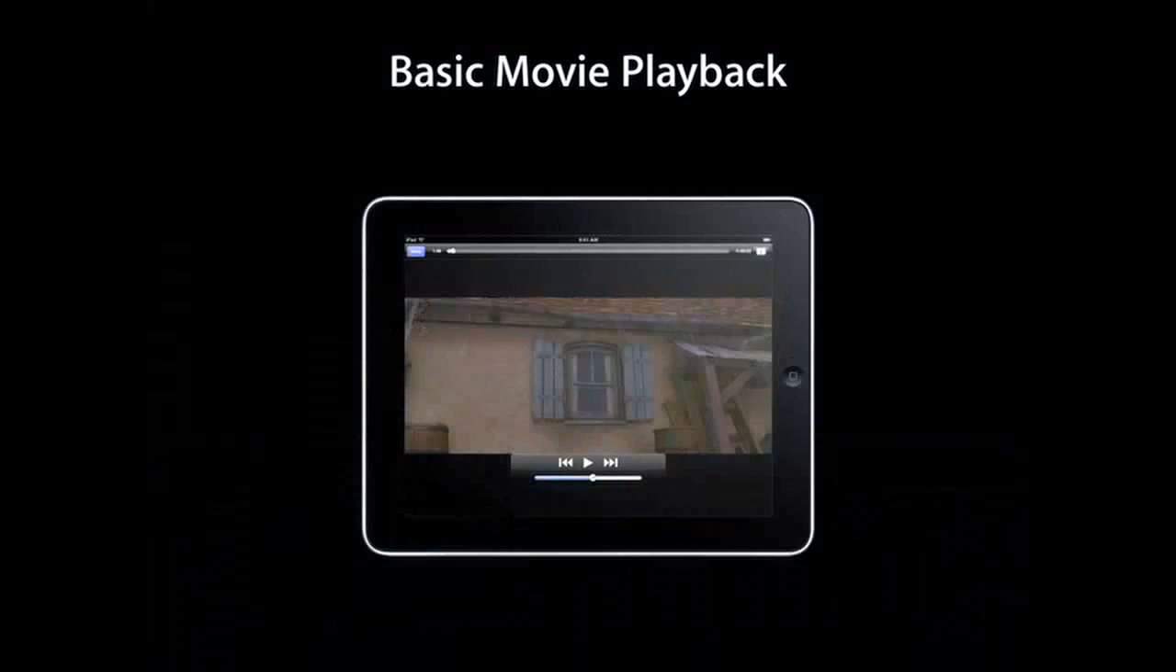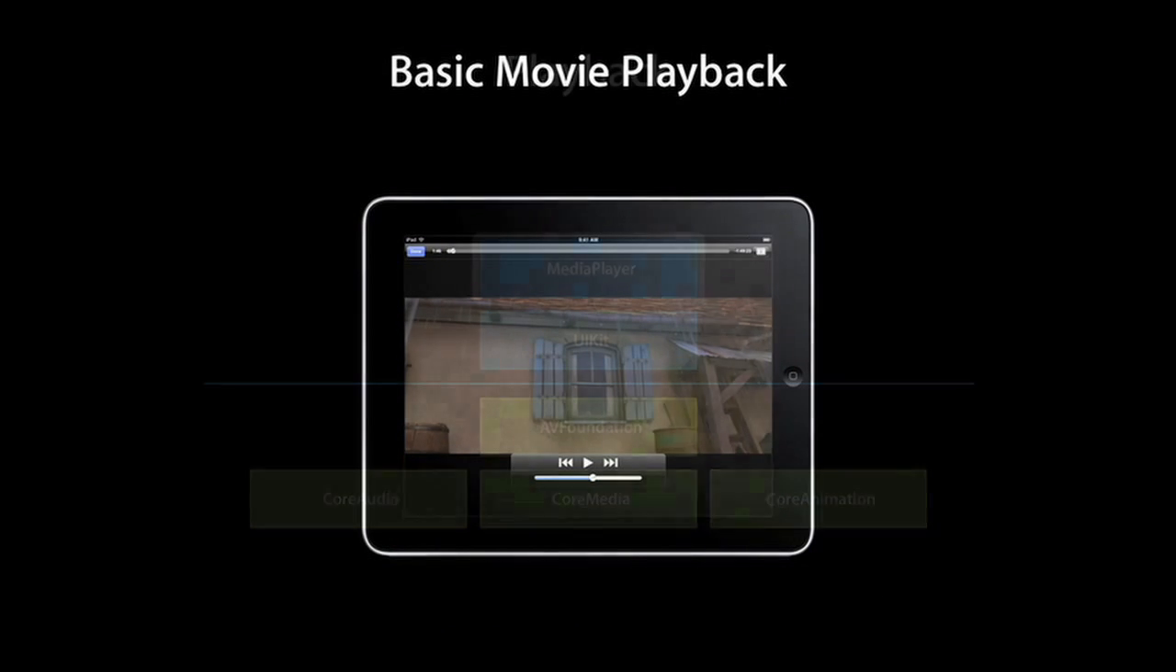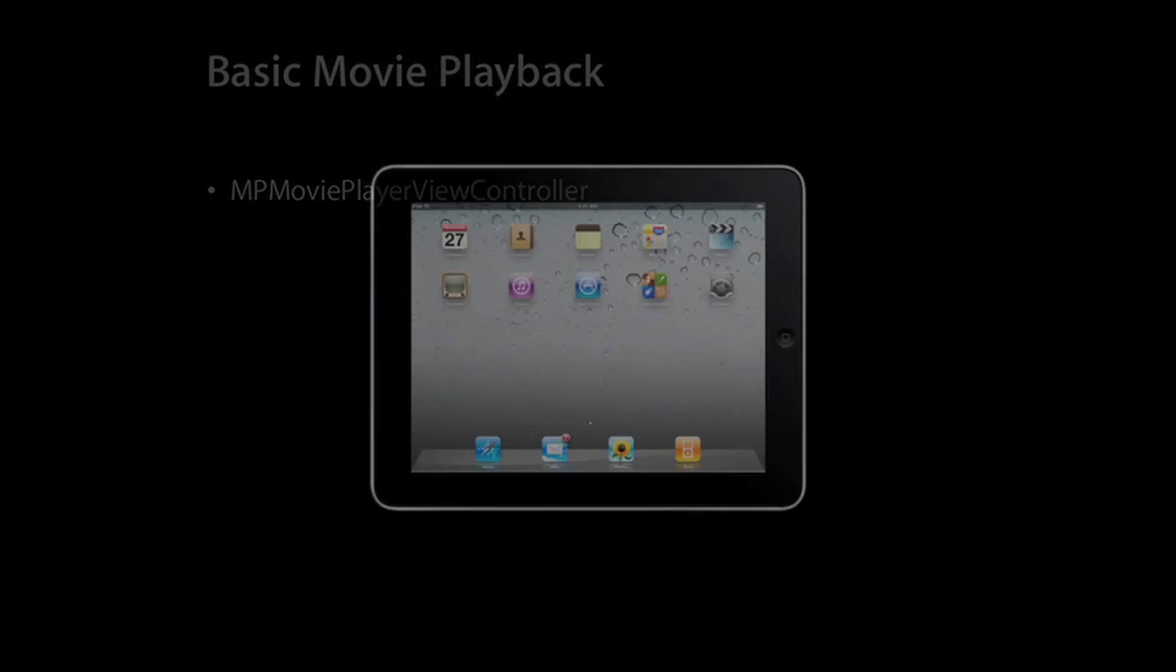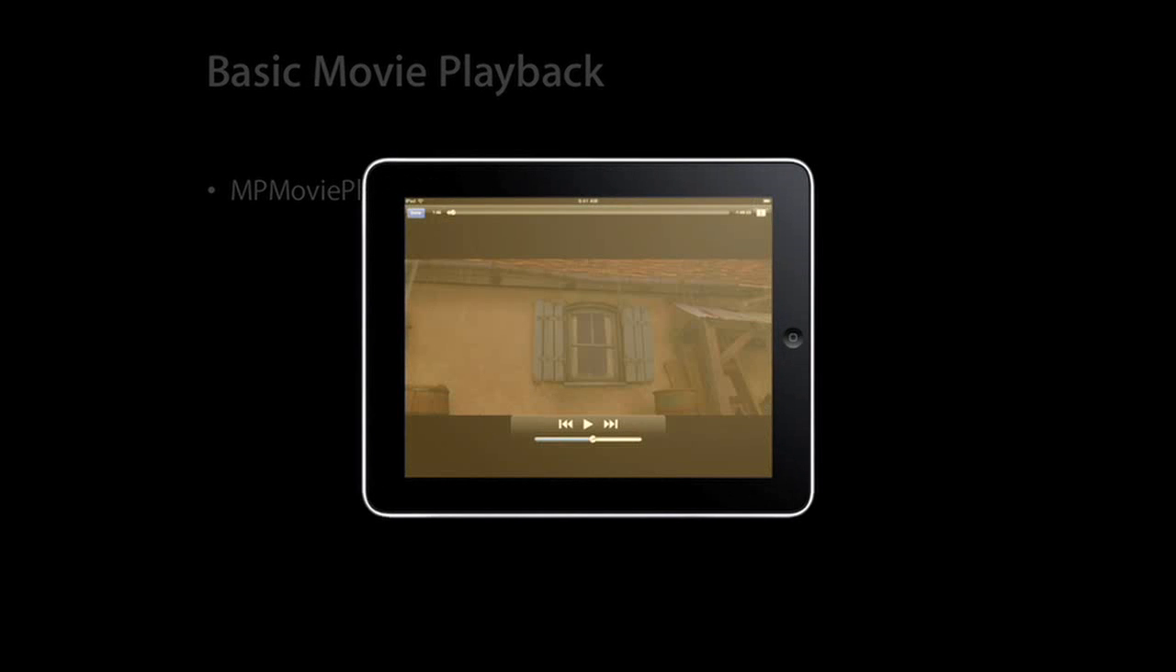Basic movie playback is when you're taking over the entire screen to play back your movie. And in this case, you're going to be using Media Player Framework. The first class you want to know about is MPMoviePlayerViewController. MPMoviePlayerViewController is what you're going to use if you're going to do simple movie playback, where you want to take over the entire screen of your iOS device.